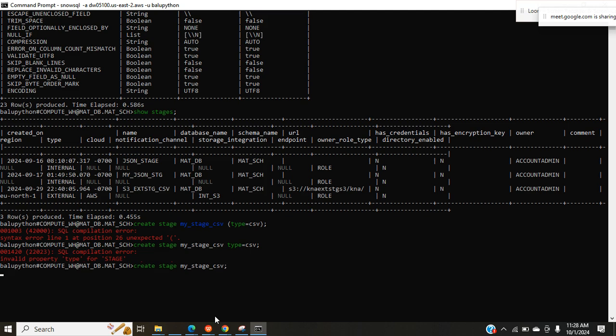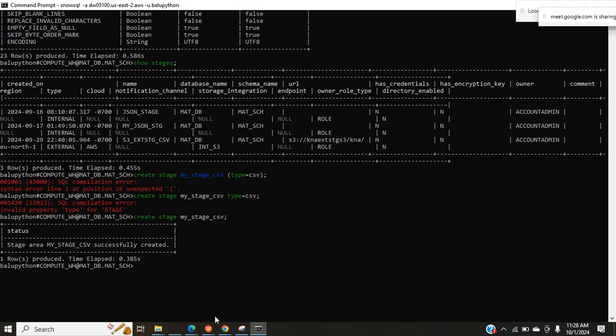Here we are writing the stage name directly. How will it understand whether it is internal or external? If you are not specifying the keyword external, the system by default considers it internal. If you want to create an external stage, you need to use the keyword external: create external stage. Without that keyword, it will be internal.